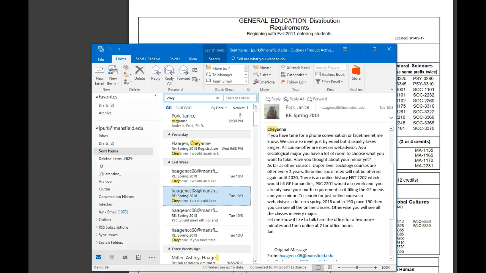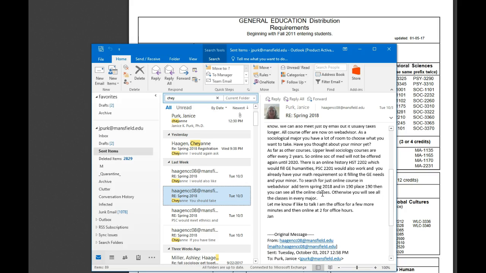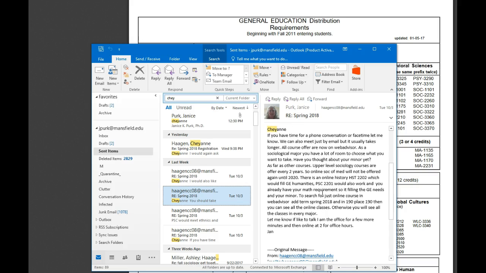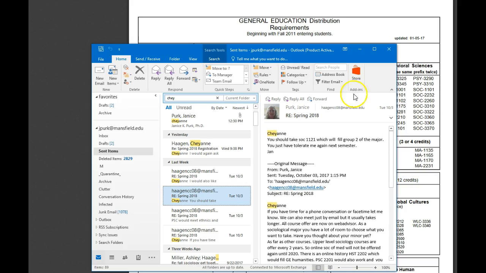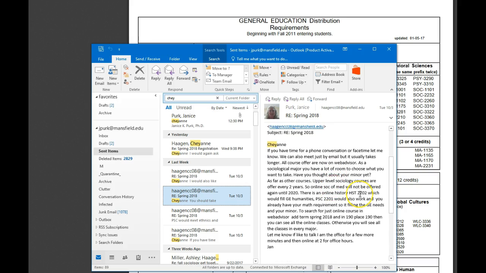And you can see, if you look at this general education distribution requirements, it fits under the humanities. You could also consider taking political science, which is American government, is online, and that would fill in the social sciences. So those are things to consider. And I sent you an email after this one where I recommended that you should take SOC 1121. So think about what you want.